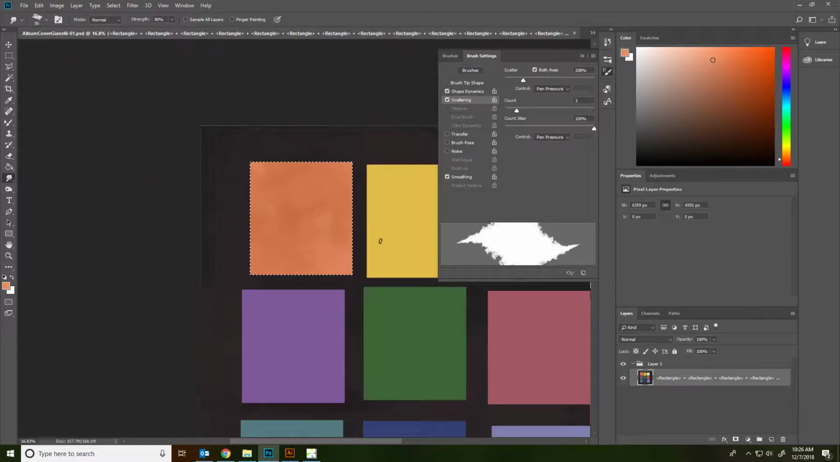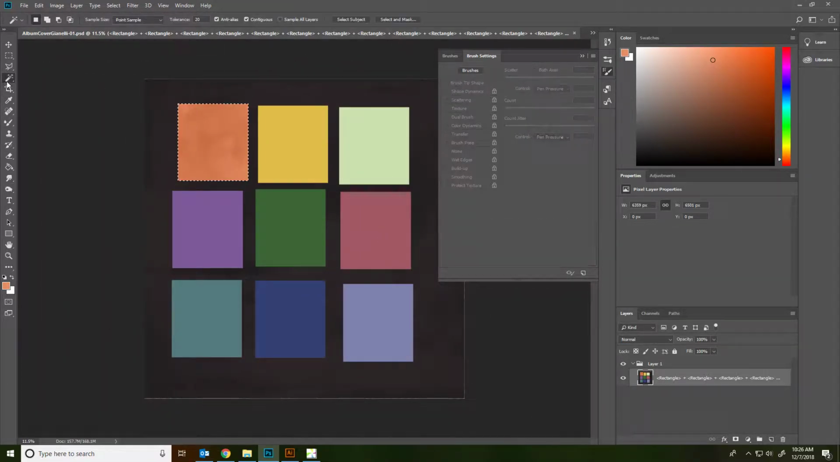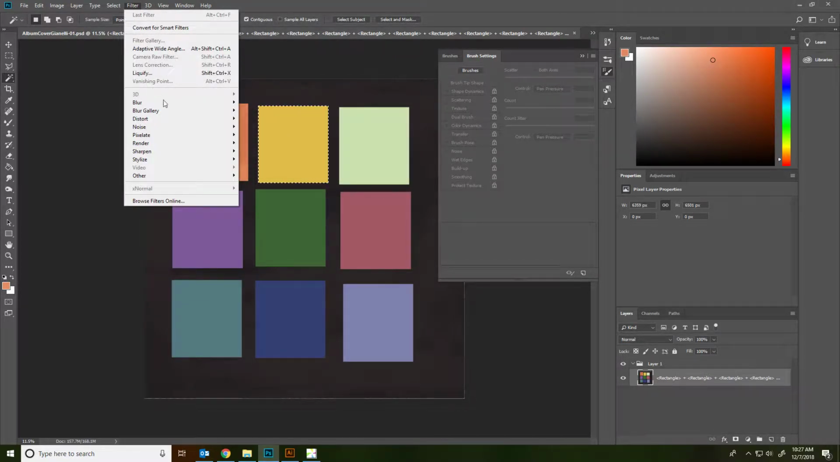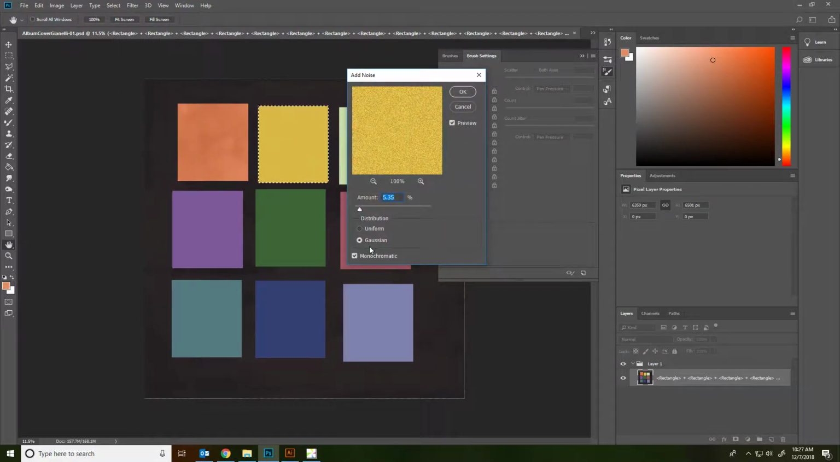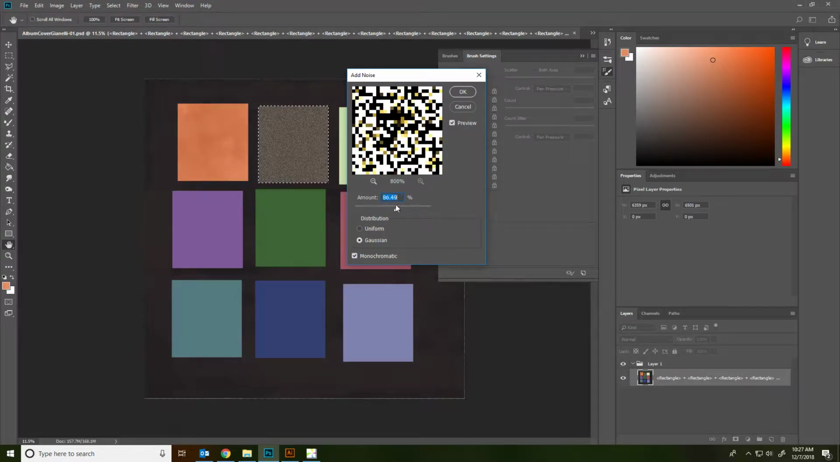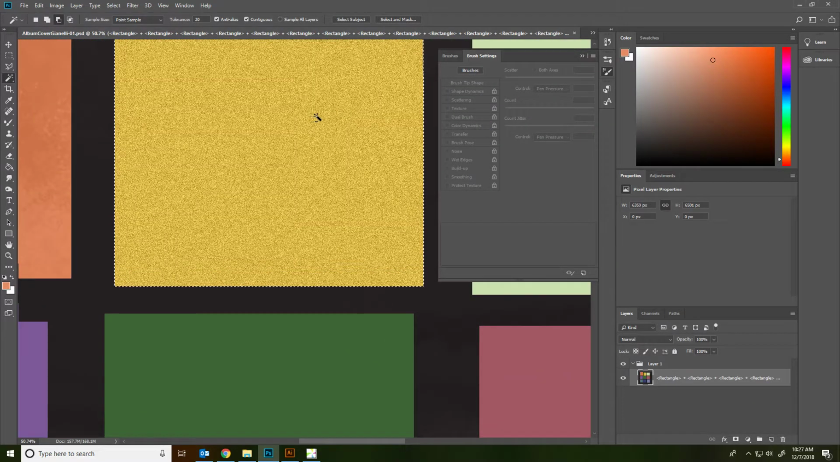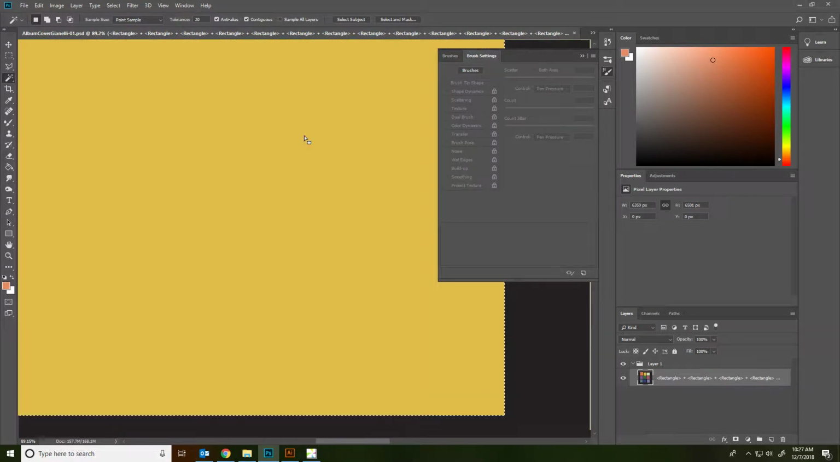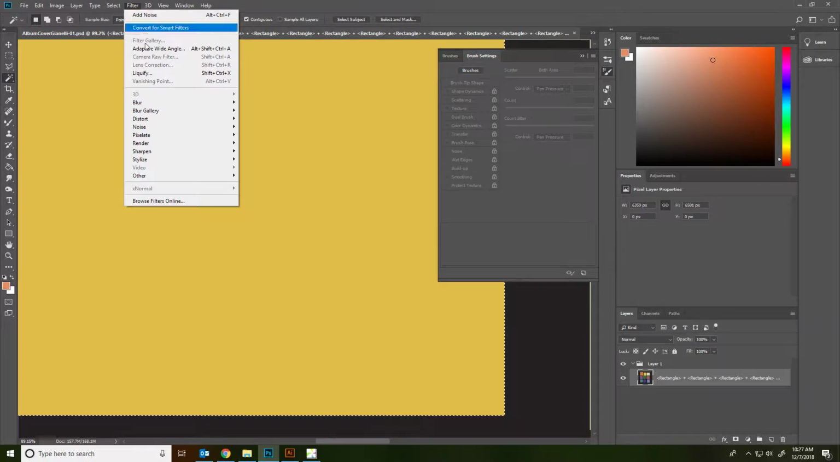Hopefully that helps. And if you decided you wanted to use a filter instead, you could go to Filter, Noise, Add Noise, and just make sure you keep it at monochromatic. Otherwise you'll get kind of a rainbowy effect. And then you can change how much noise you want it to have. The problem with this is you can't really adjust the scale of that noise, so it ends up looking like that.